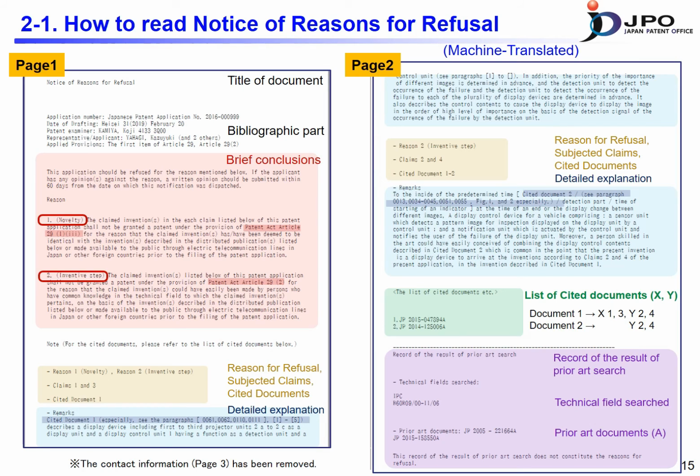Finally, I will explain the purple part shown on the outside of the notice of reasons for refusal. This purple part does not constitute a reason for refusal, as stated in the text at the bottom. This section contains the technical fields and prior art documents searched by the examiner for your reference. This concludes the explanation of the structure of the JPO's notice of reasons for refusal. In the next slide, I will explain other documents simply.